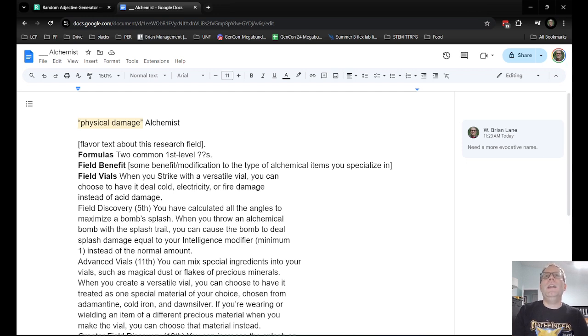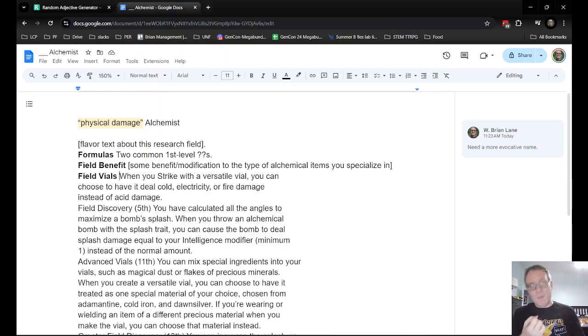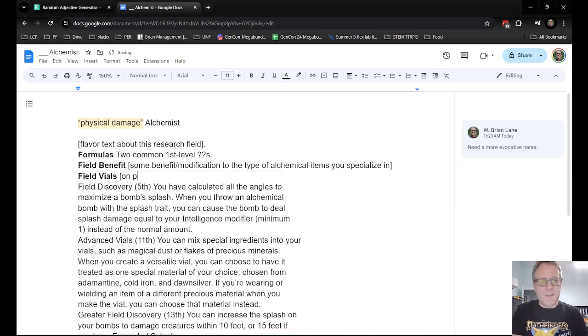Right? So they already function as an acid alchemical bomb that deals an increasing amount of splash damage with an increasing attack modifier. So you're basically getting a super good focus pool of acid bombs. That's basically what versatile vials are, focus points for Alchemist, but it's easier to have more of them and it's easier to reclaim them. So a field vial needs to be equivalent to a really good cantrip or a focus spell, right?